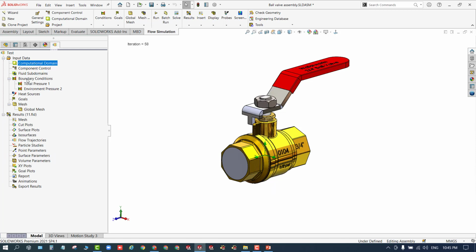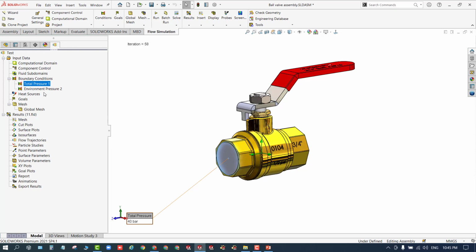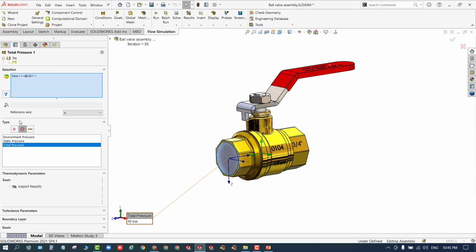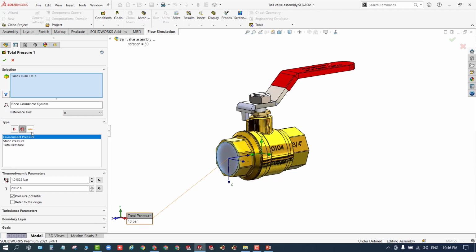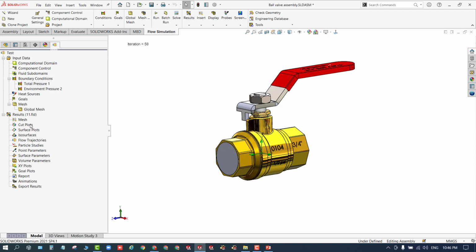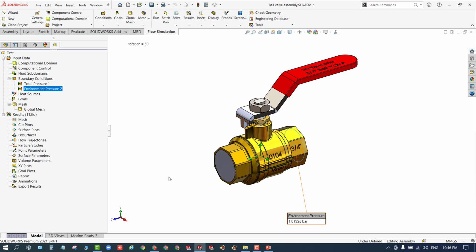Now using the boundary conditions, I have defined the boundary conditions. The first thing is the total pressure. I haven't added any mass flow rate and all. So in inlet, mass flow in kg per second, you can even define the inlet velocity, but here I have taken the total pressure of 40 bars. And the outlet pressure is defined as the environmental pressure as it is, no more changes there. That's all. So this is the initial boundary condition which I have defined.